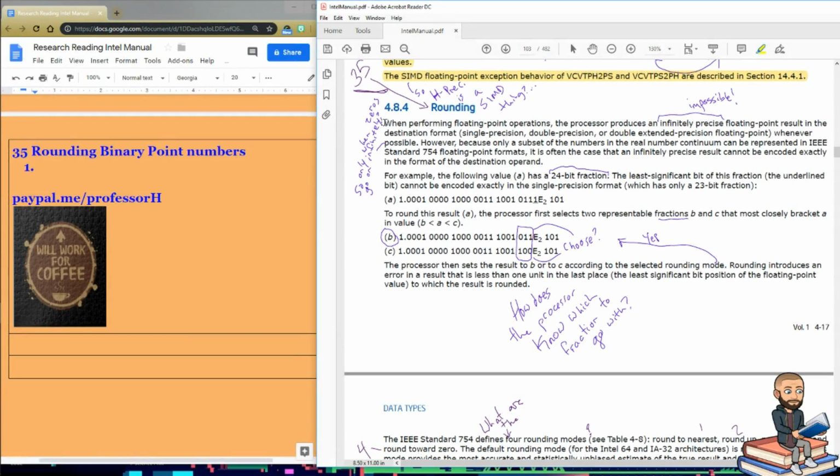The objective here is to describe what the Intel manual says about rounding. So they begin with, when performing floating point operations, the processor produces an infinitely precise floating point result in the destination format. And there's your three floating point encodings we've covered before. Whenever possible, so it's going to be infinitely precise whenever possible.